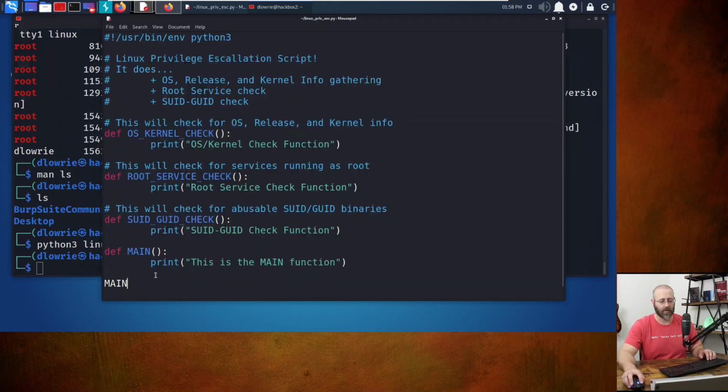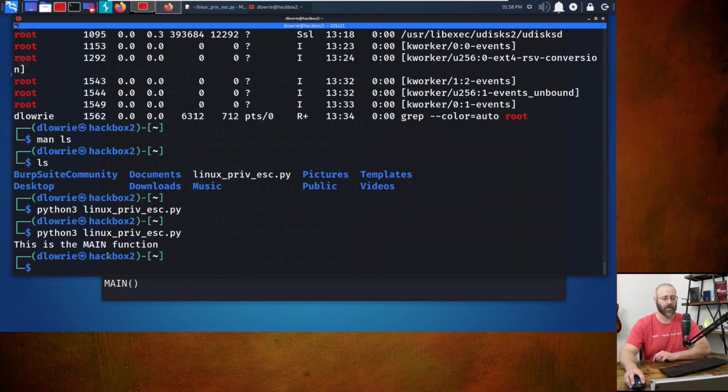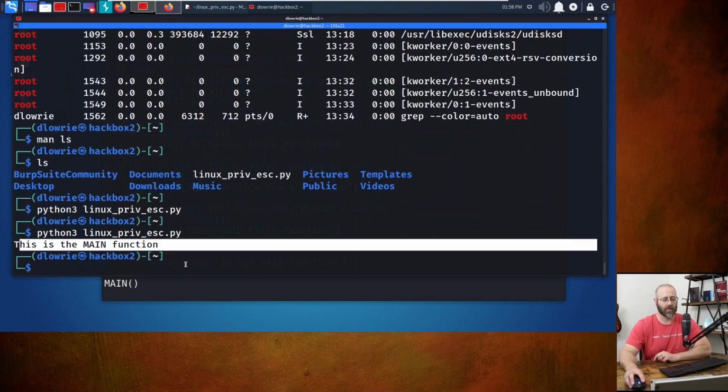So that means, I think maybe you need that. Control S. Booyah. Worked. This is the main function. Excellent. So now we have at least a basic structure of what we want to do right now. Again, I don't want to get too far in the weeds. We'll come back for another part.